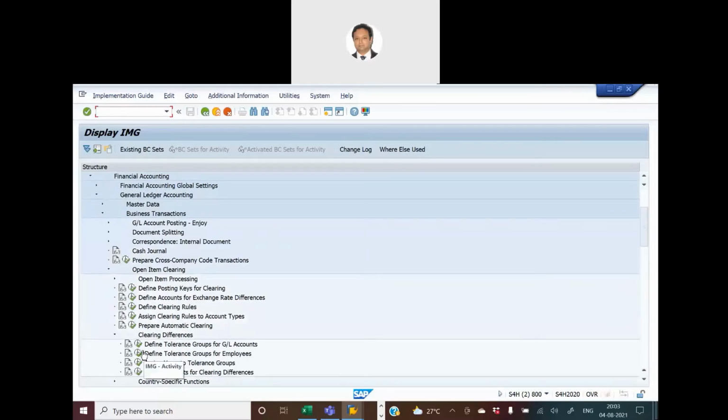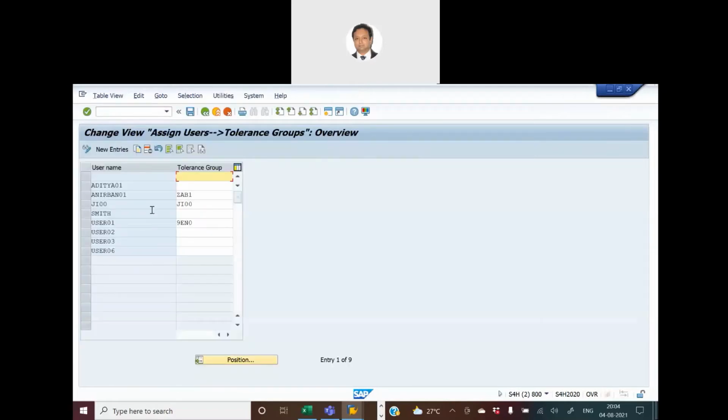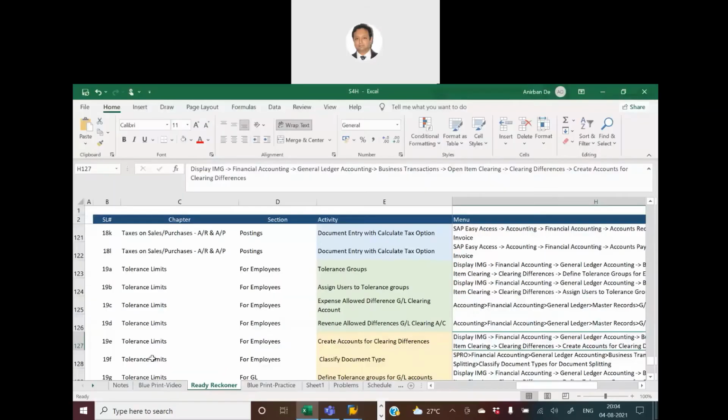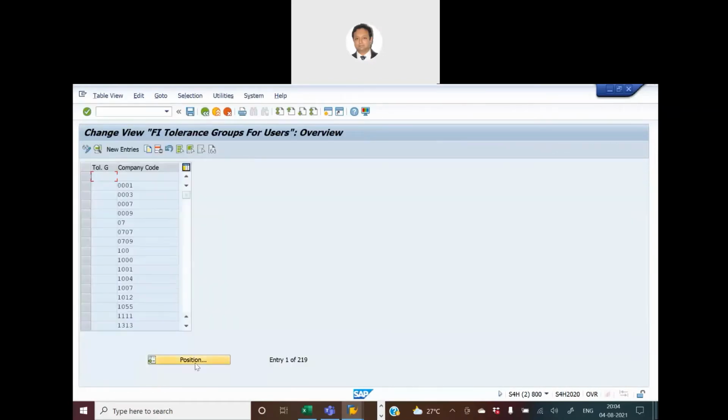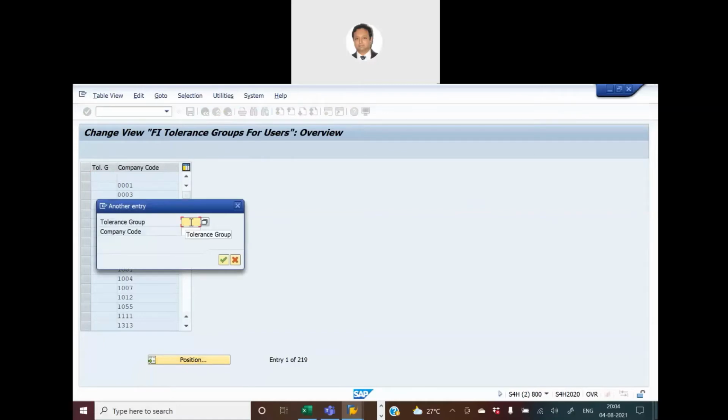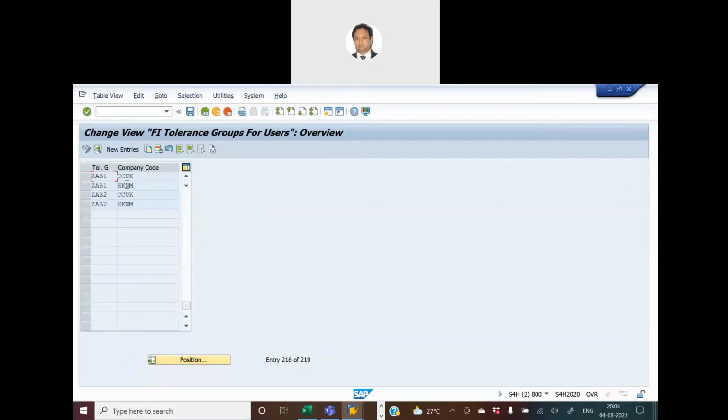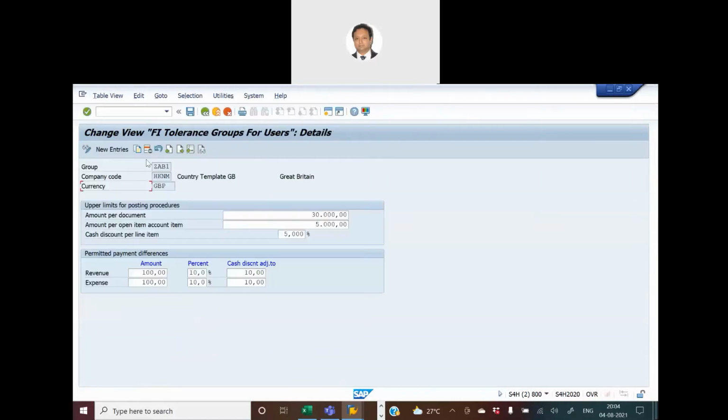Now we have already defined the tolerance group for employees. We have assigned the tolerance group to the user, and I wanted to show you this in case I don't remember whether I discussed it. So this ZAB1 is the tolerance group which has been assigned to our company code previously. I discussed this in the previous video, which suddenly got disconnected. Here we have assigned it to HKNN.